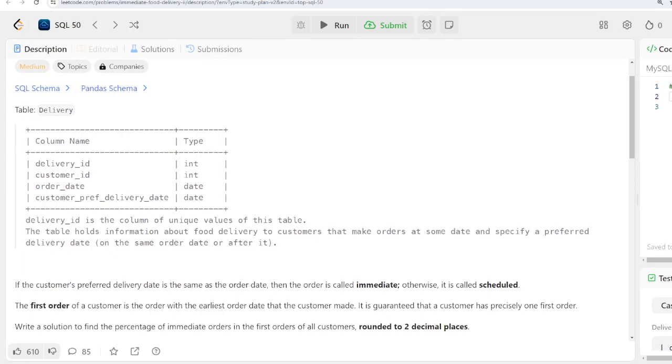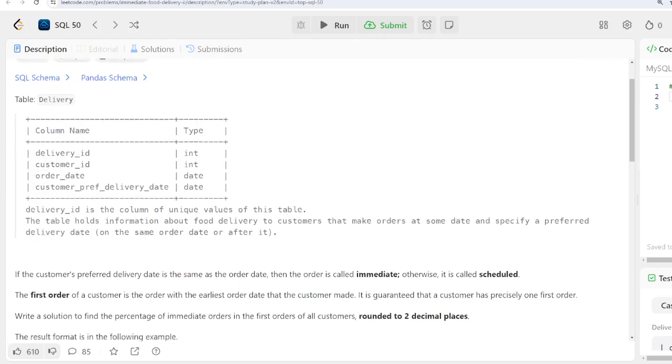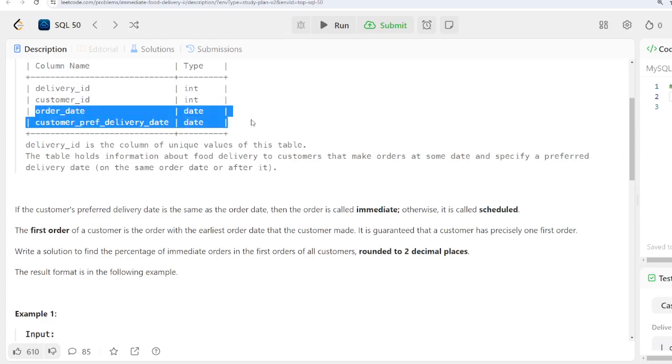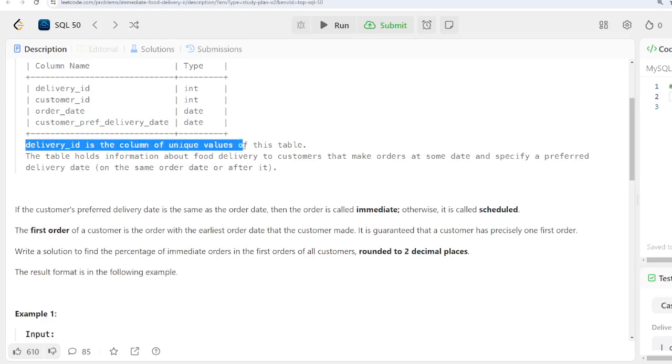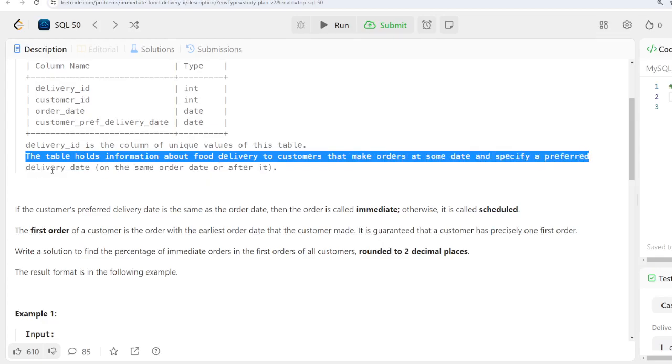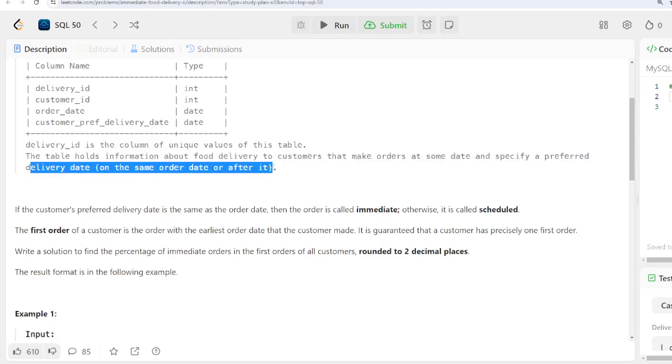So we have this delivery table where I have four columns, that is delivery ID, customer ID, order date, and customer preferred delivery date. Delivery ID and customer ID are of the data type integer. Order date and customer preferred delivery date are of the data type date. Delivery ID is the column of unique values of this table. So this means that in the delivery ID column there will be only unique values, no duplicates. The table holds information about food delivery to customers that make orders at some date and specify a preferred delivery date on the same order date or after it.